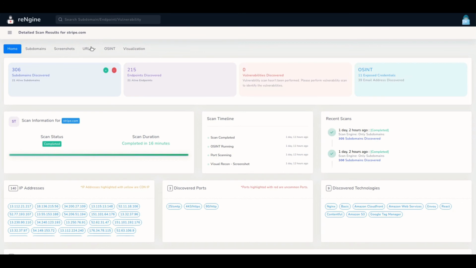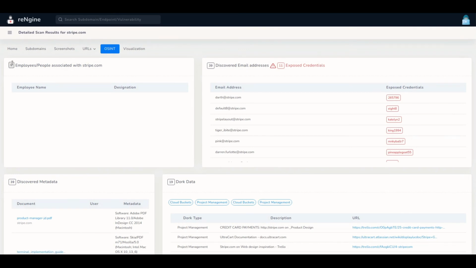For OSINT, if you have done the OSINT scan, this tab will automatically appear here. You click on the OSINT and then you see if it has discovered any employees or people associated with stripe.com, it's going to be listed here with that designation. Right now it hasn't. And then it also discovers the email addresses associated with the target. So if you see right now we have 39 discovered email addresses, out of which 11 have exposed credentials and the passwords are also given here.